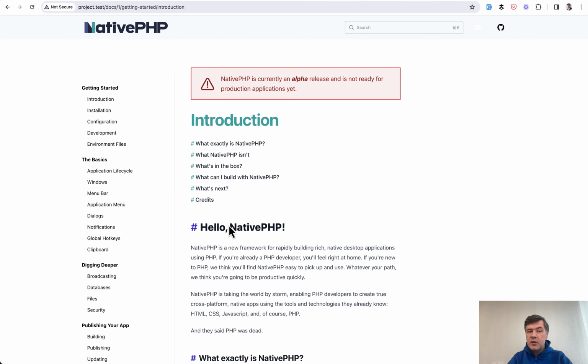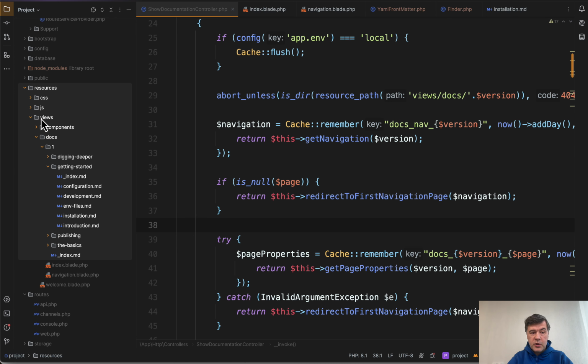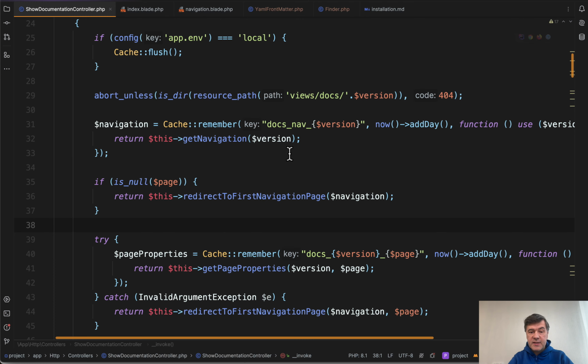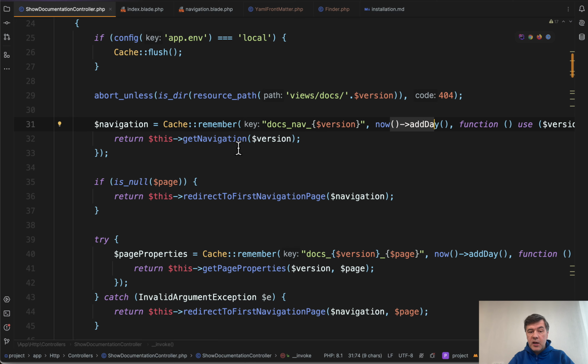So the main thing to understand is this list of menu items is rarely changed. It is built from markdown files here in the resources views folder, and the contents of those files may change if the documentation is updated, but the menu items, the navigation, is rarely changed. So it makes perfect sense to cache that for a day, for example. So we get all that navigation and we do Cache::remember for a day.